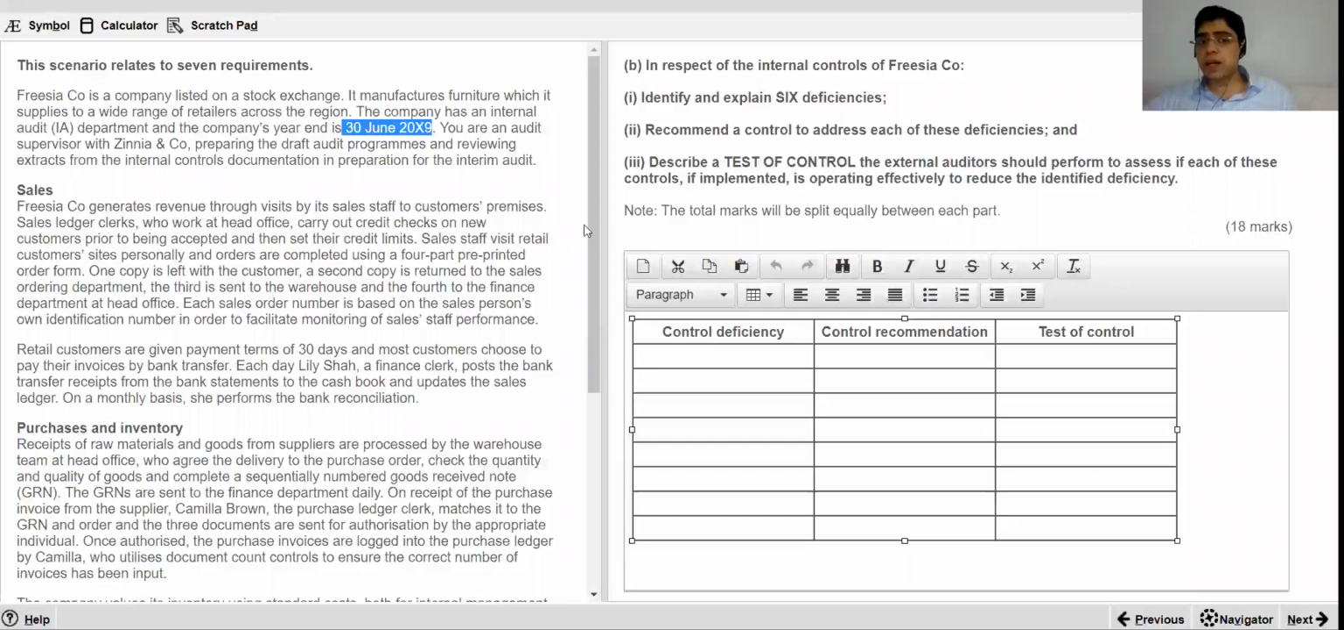And you know the reason why it is important to keep the year end in mind, because that helps with identifying events after the reporting period. It helps with identifying if there are any issues that require time apportionment, and also guides you on where you are in the auditing process. You are an audit supervisor with Xenia & Co, which is the audit firm, preparing the draft audit programs, and reviewing extracts from the internal controls documentation in preparation for the interim audit.